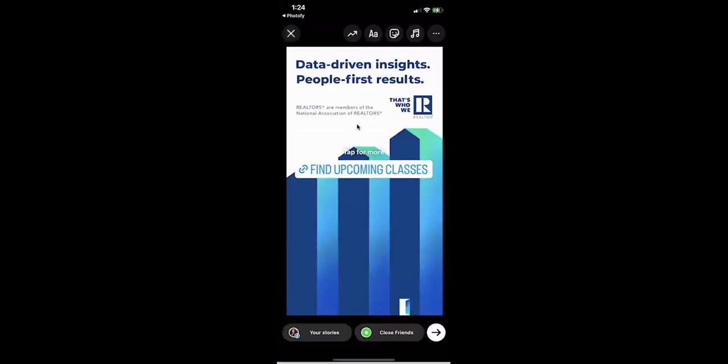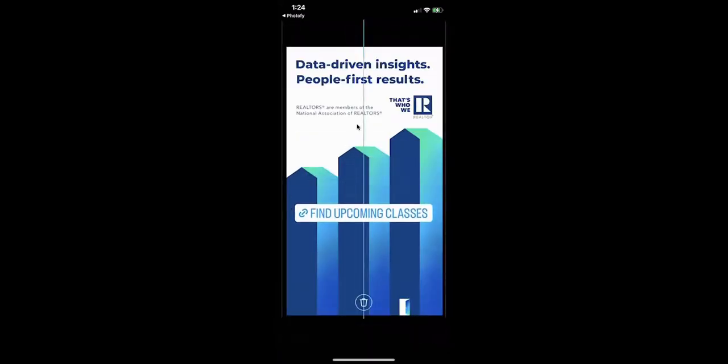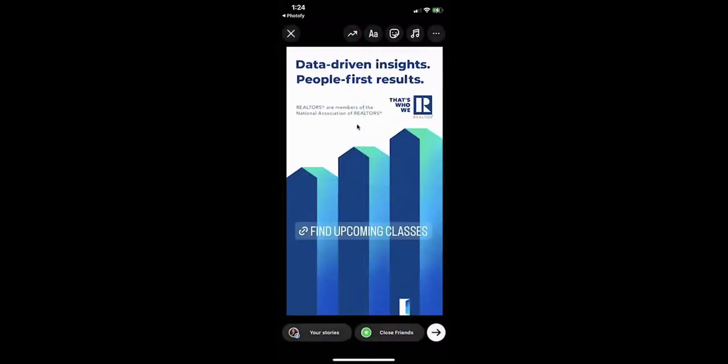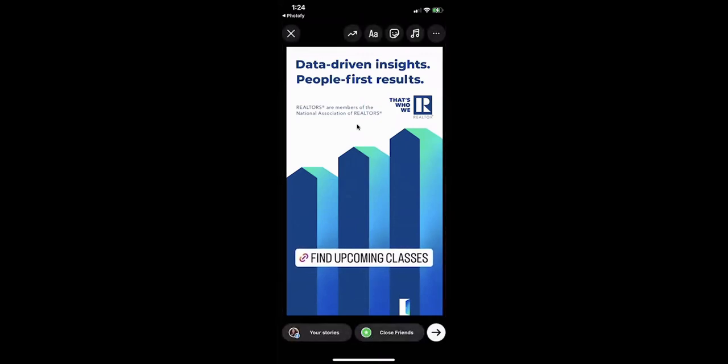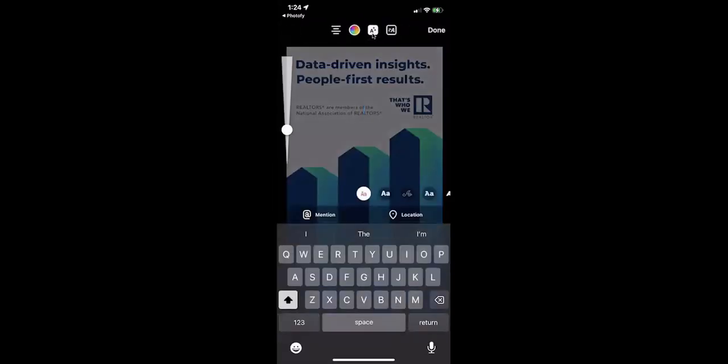Clicking on done will allow me to add in my link. And some people can come by my story, click on that little link. They've got a great post here and they can find my classes. If I want to add in my own verbiage, you can customize. Clicking that A and that little A will allow me to type.